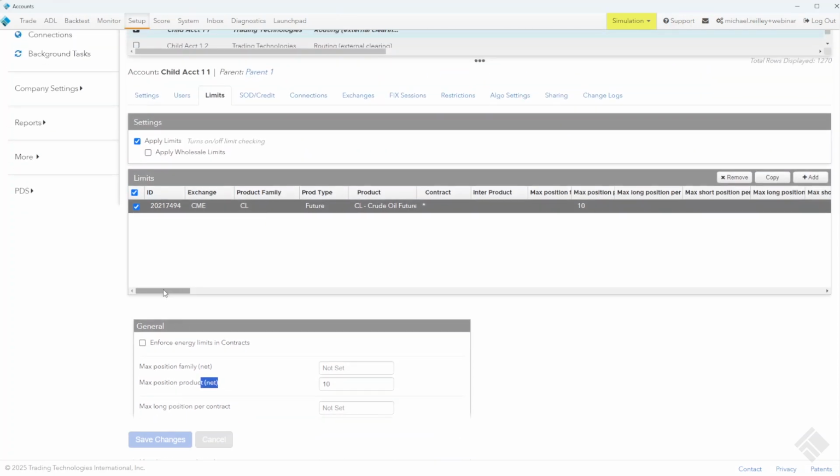So I can click in orders, and our max position product net is going to be 10. And as we set that, I would just note that in the lines, as we scroll across here, we can actually see this vertical display in a horizontal way as well. So as I expand this column here, max position product net, we can see that 10 lot there as well.